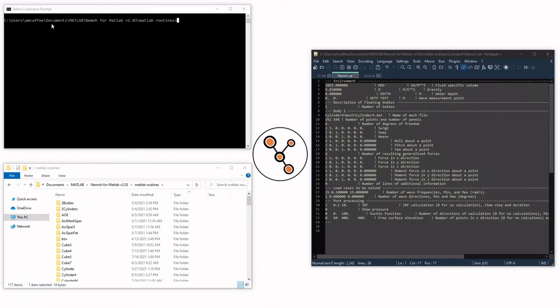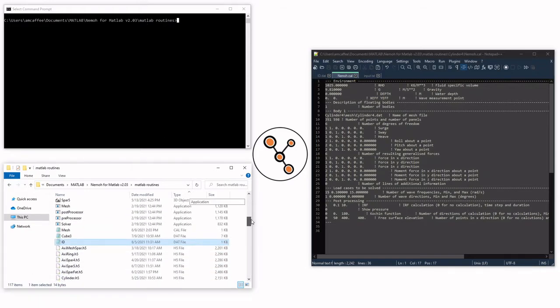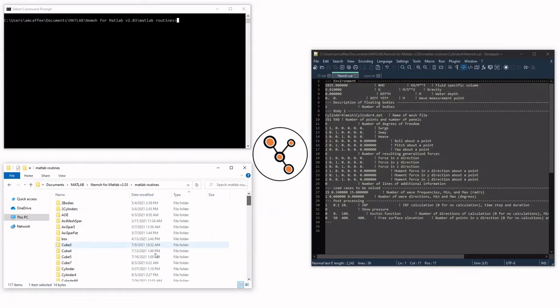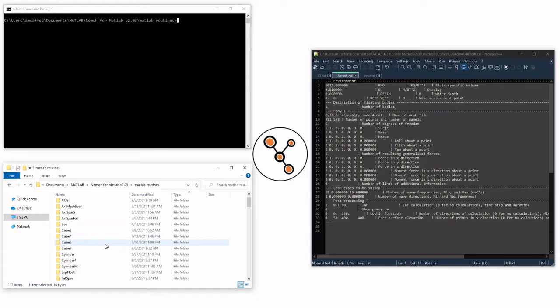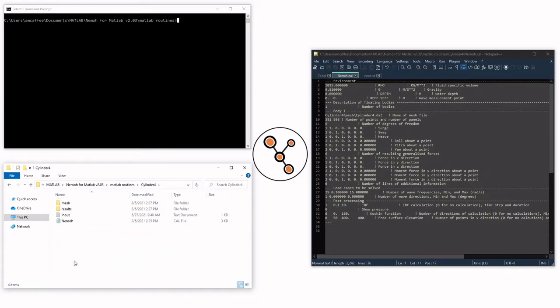I have here the open terminal, which has been directed down to the main folder wherein I keep the preprocessor, the solver, and the postprocessor. These are the Nemoh executables that will be running our calculations. I also have all of the model files. In this video, we'll be working with Cylinder 4.